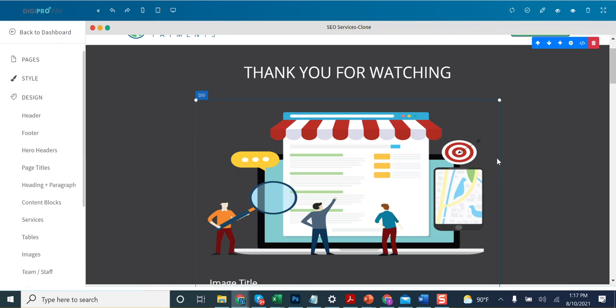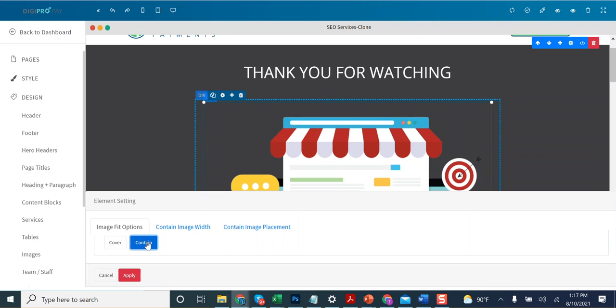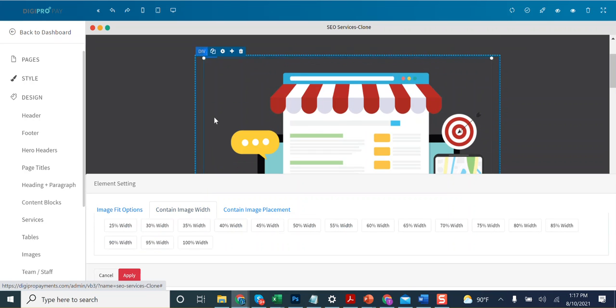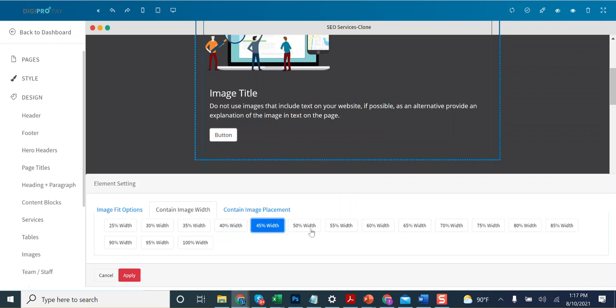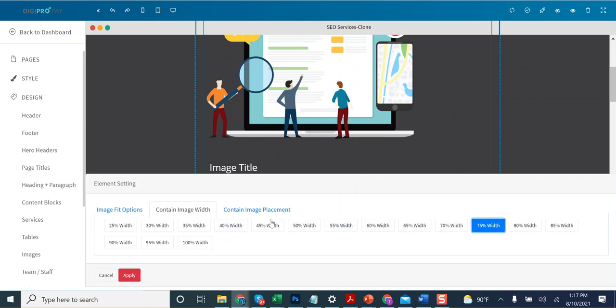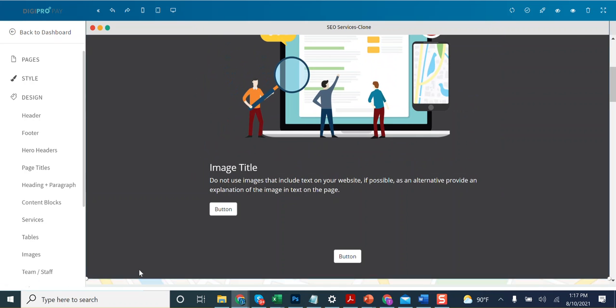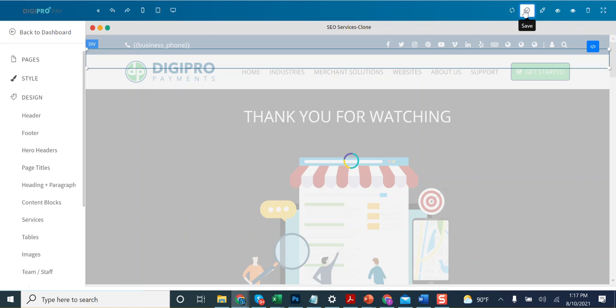The other thing I'm going to do with this image is click on this div, and you've got some fit options as well. You can choose cover, which is basically the full size of the image, or contain, which fits the image within that little section. I'm going to hit contain, and then you have the option to adjust the width of the image and align it however you want. After I've got that, I'm going to hit save.